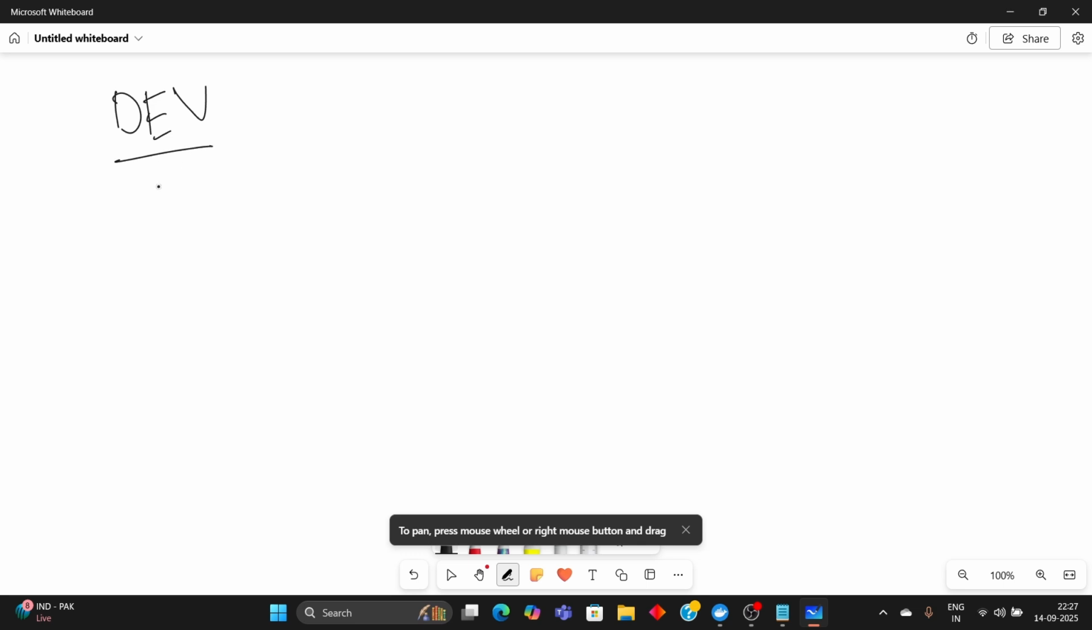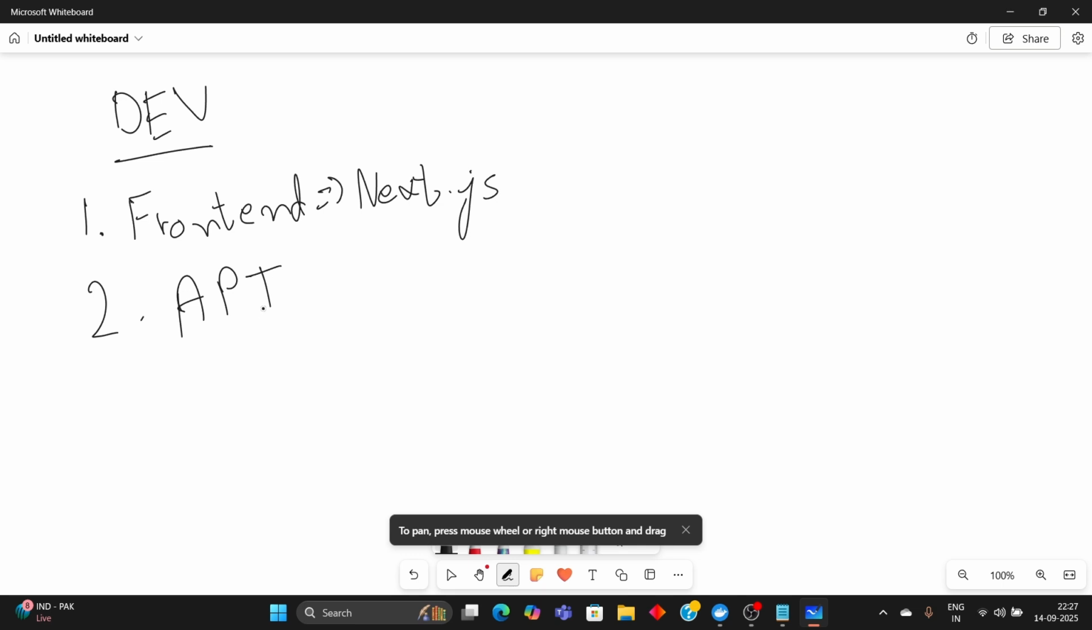So in order to make things done in my dev environment, I'm going to add four components. Number one, the front end part. And for the front end, I'm going to create the Next.js project. And the second part is to provide the APIs and interact with the database. So I'm going to use the FastAPI framework of Python.